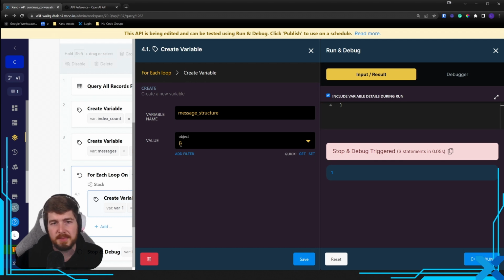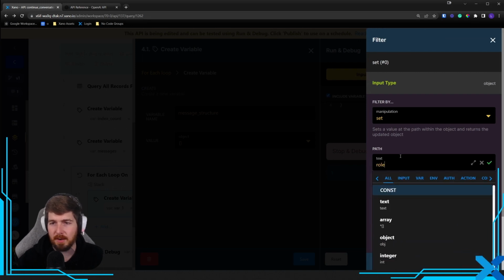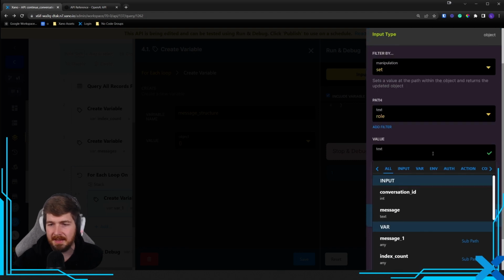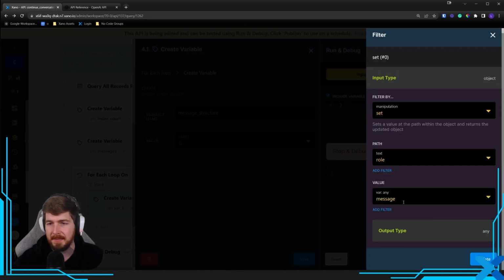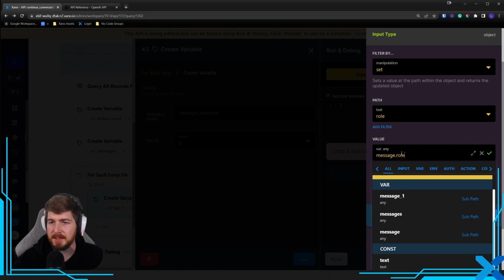So now that we've created our object, we have these filters here where we can quickly add set and get. This is allowing me to create a key value pair within an object. So firstly, we want to create role. What this is actually going to be is the individual message, which is the variable, not the input. So we've created a message here. And what I want this item to be is the message.role, because we're referencing the role item within the individual message.